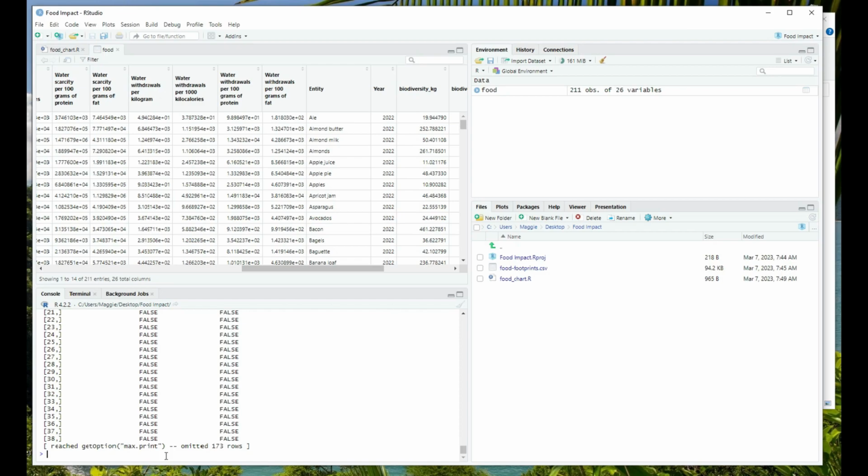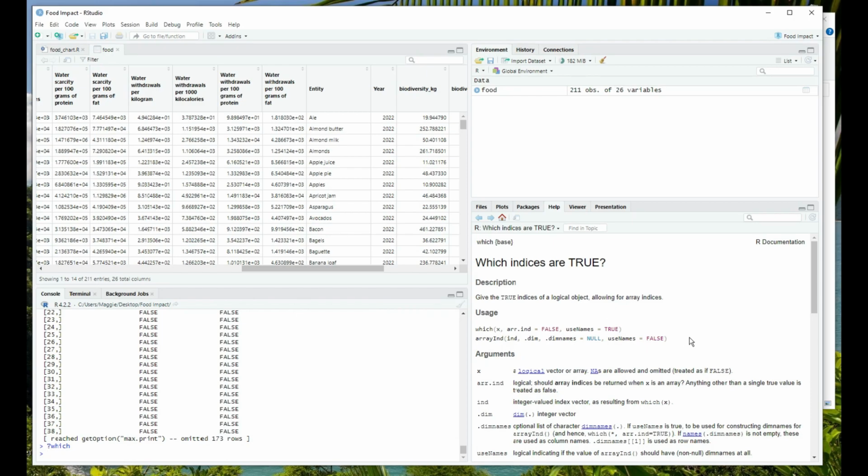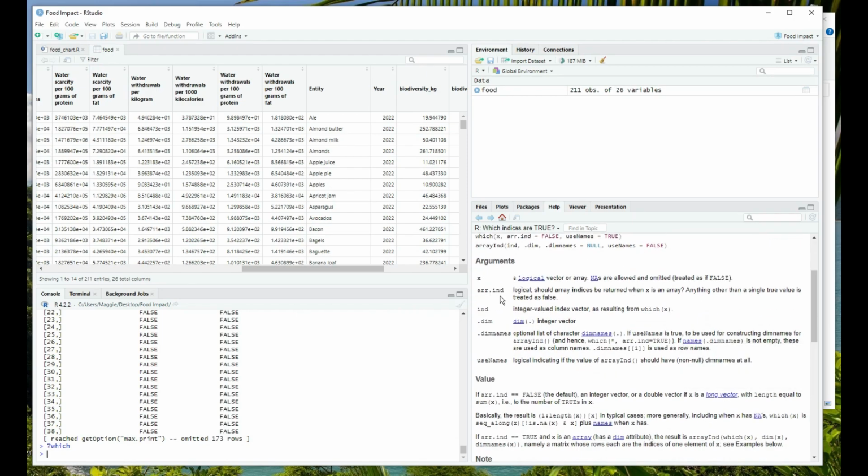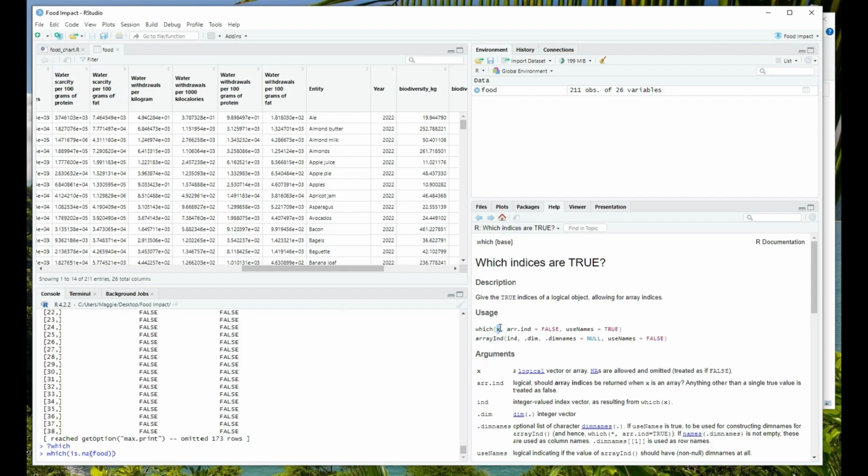If we use which with is.na, we will learn the indices of the NA values. Here's the documentation for which. We will want to set r.ind to true so that we can see where in the data frame the NA values are. So we'll type which is.na food for the logical array or data frame or tibble. And we've already seen what that looks like. And then r.ind equals true, so that we'll get the row and column indices of the true values in the is.na food data frame.